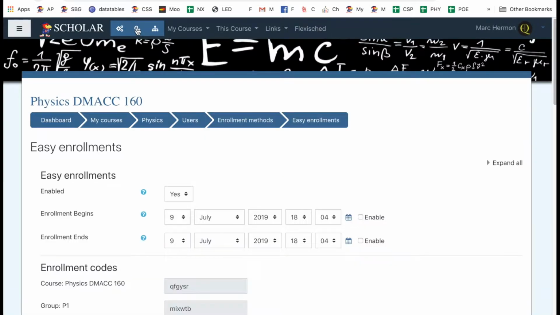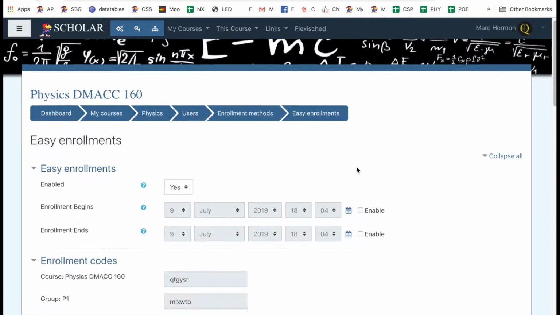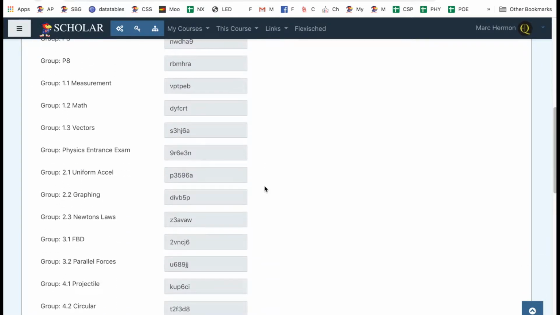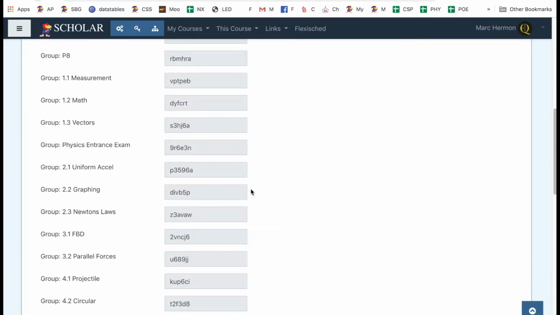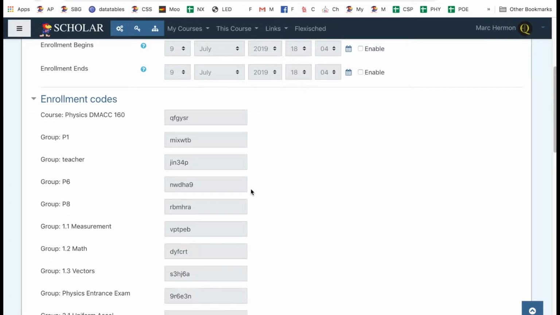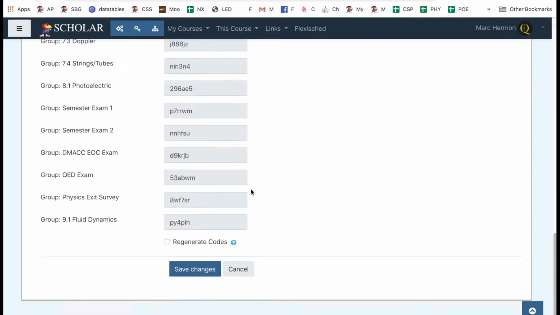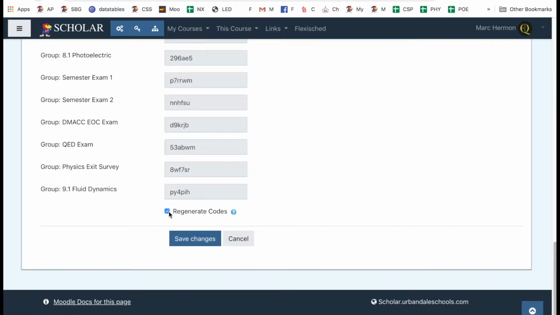If you click on that, like I'm in physics and I click on that, what I see is, for every group that I've made and the overall course, there are these little 6-character enrollment codes. Scholar will automatically generate those for every group that you've ever made in your course. If you want to regenerate these for whatever reason, down at the bottom, you just click in the box and click Save Changes, and it'll regenerate all of these codes.